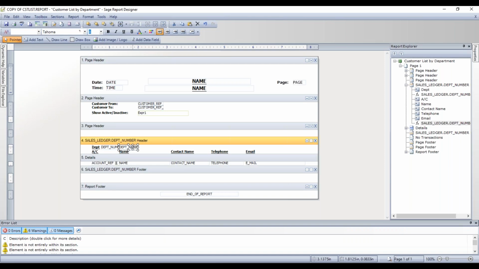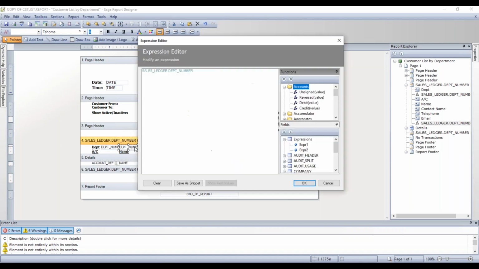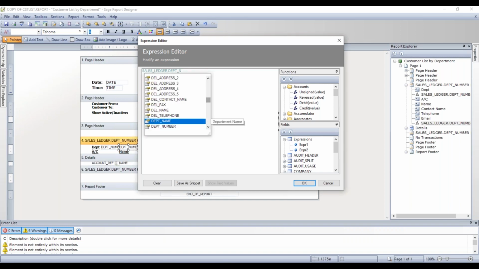Remember, with the data field, if you double click on it, it opens the expression editor, and that tells you the table and data field that's being used. So what I can do in this main window, if I click at the end of department number, I'm just going to use my backspace key on the keyboard to actually delete the last part of number. And you can see in the drop-down window, I can now just select department name.